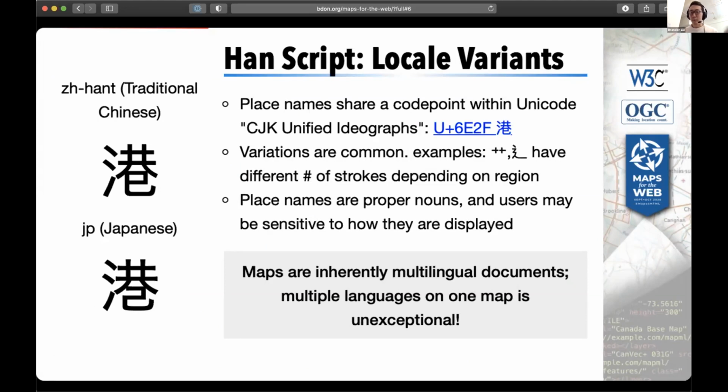And these aren't really cherry picked. These variations are quite pervasive, especially in geographic data, where certain components of characters have different conventions in how they're written. Unicode was designed to be legible to users, where if you see a variant from a different region, it should make sense, but it is not really how it's written in that locale. The other thing I want to say is that place names are proper nouns. People might be more sensitive to how these are rendered than just body text on the web.